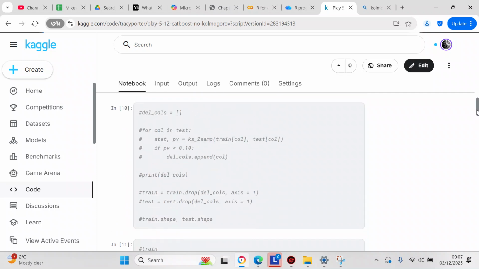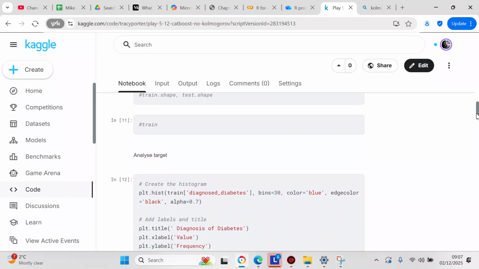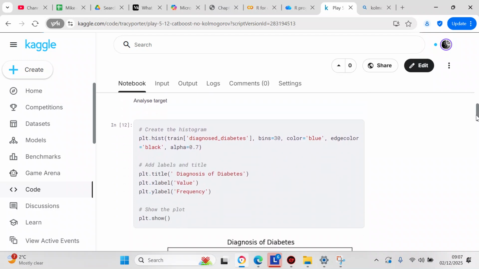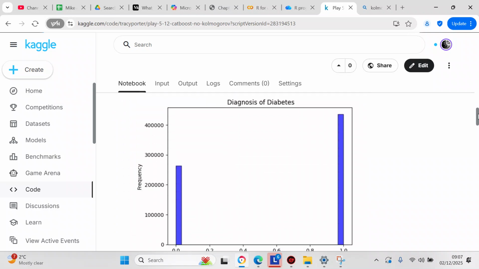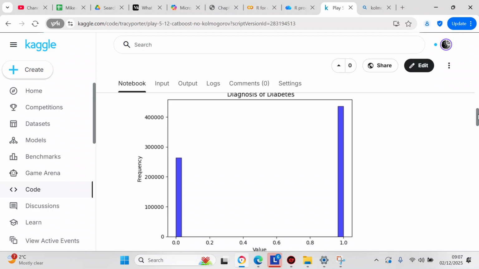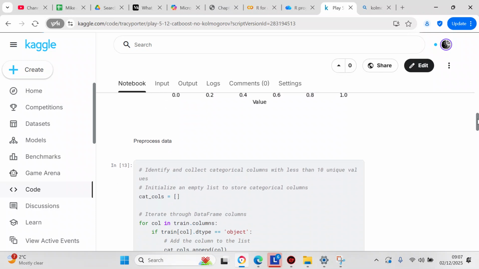I was going to go ahead and keep all of the columns of data in there, even though they were not from the same distribution. So now we're going to analyze the target, and we're going to create a histogram using Matplotlib to do that. And here's the histogram. You can see that we have a class imbalance. More people were diagnosed with diabetes than were not diagnosed with diabetes. But there's also a class imbalance in that target.